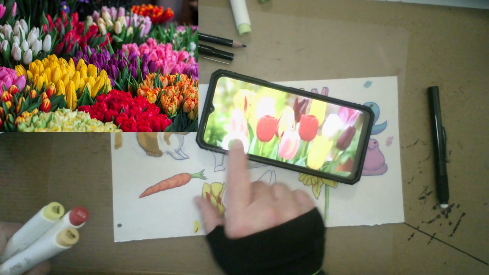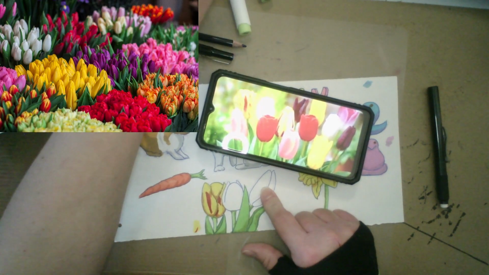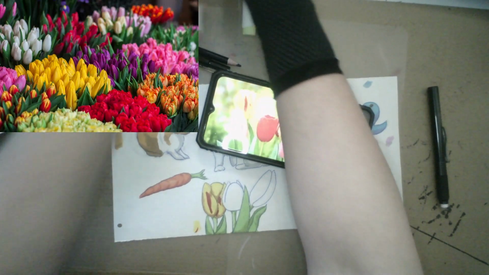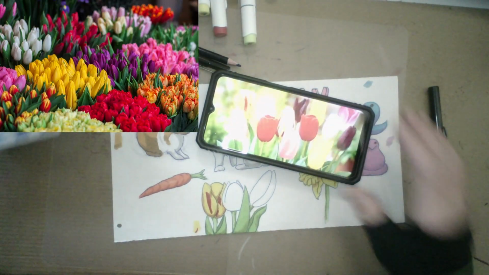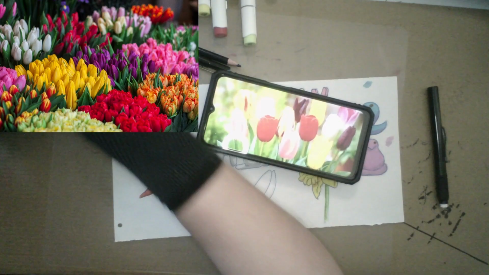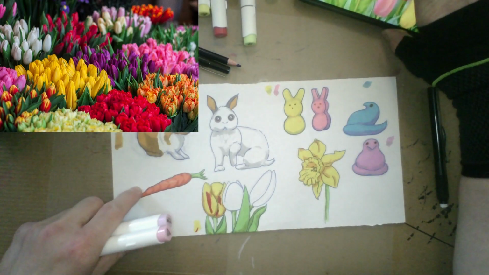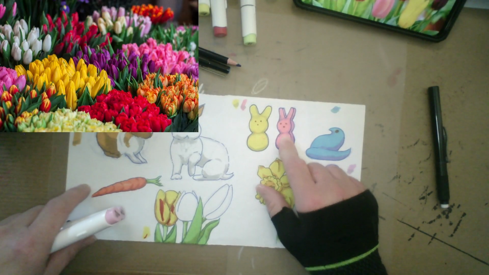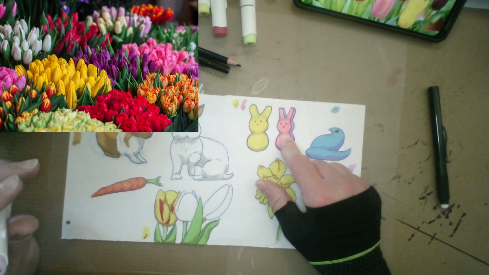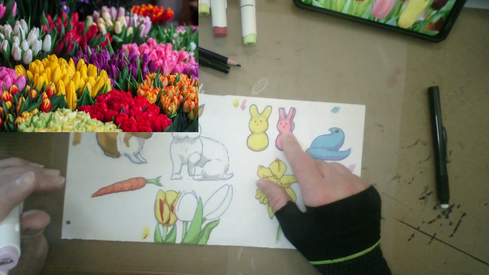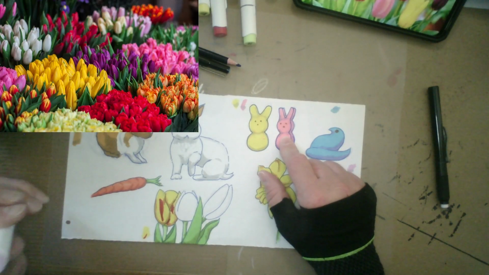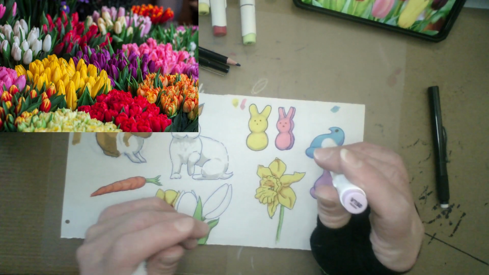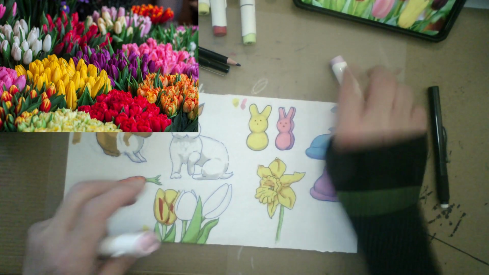Okay. Pink for this one here. So I pulled the same pinks that I used here, which would be tender pink for the base color, and then I used mallow, which is a pale purple, to shade it.